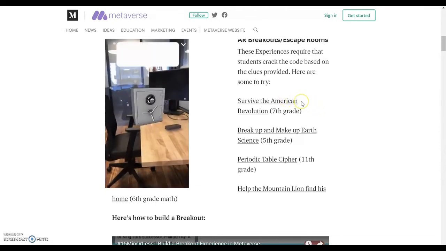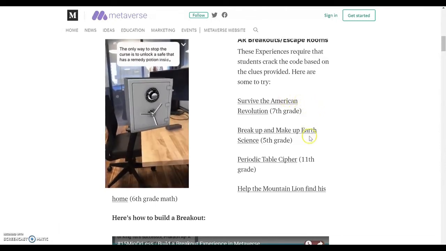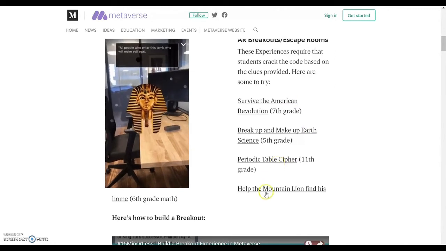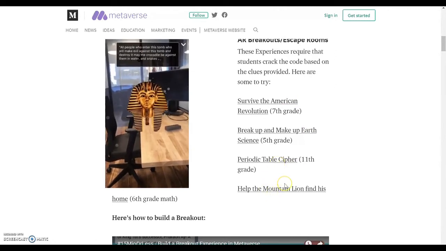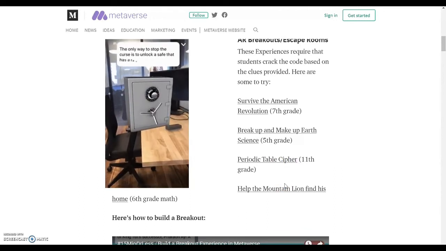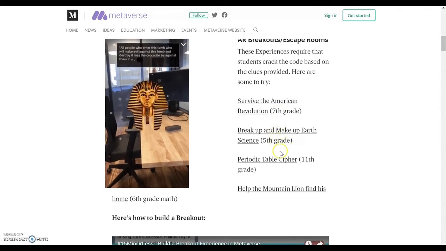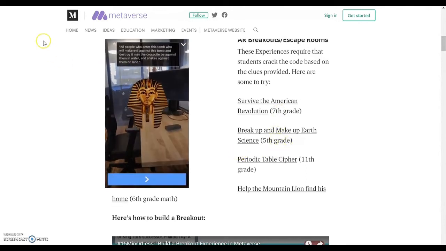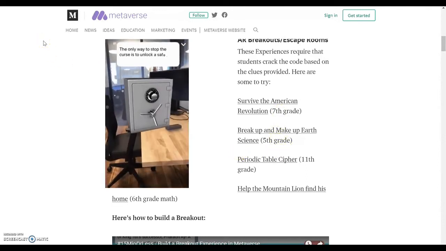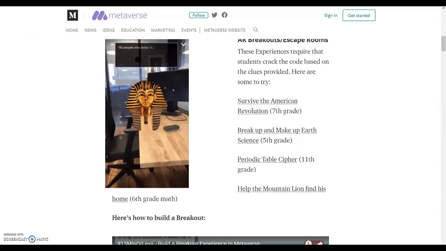There's one here built for the American Revolution, one on science, one on the periodic table, one on the mountain lion. So this is not something that's exclusive to a specific subject. Really any classroom and any age group. There's 7th grade, 5th grade, 11th grade. This is something that is user-friendly in any classroom in any subject.